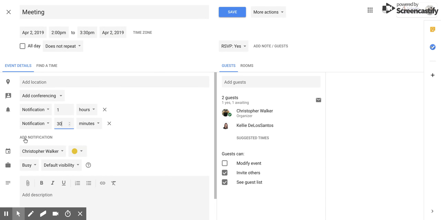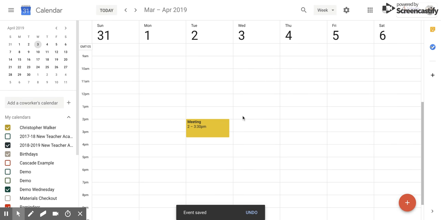Now, once you have all your notifications set up, all you have to do is click save, and those notifications are now saved to that specific event.